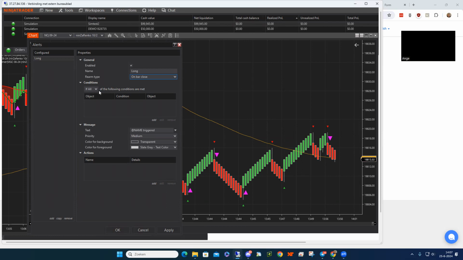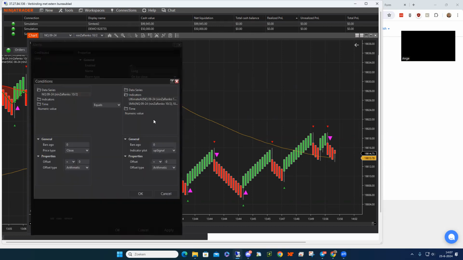Now you get conditions. You can select if all or if any. I would go for if all, so everything has to be matched and only then it should open a trade. So when should it open a trade? The conditions you see here are the indicators, and you only see the indicators that are on your chart. So you have to put them on your chart before you start with this.